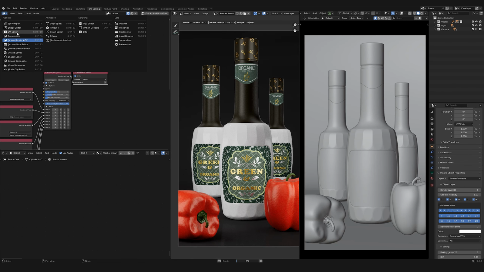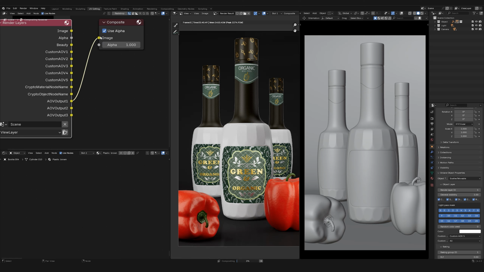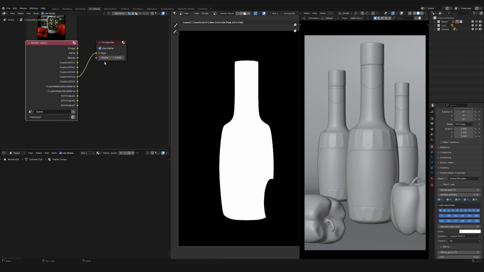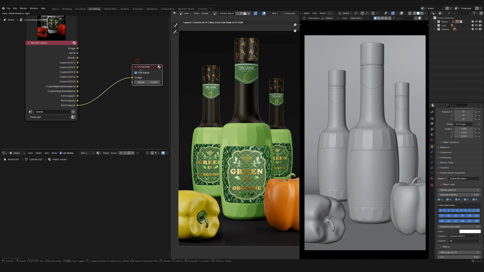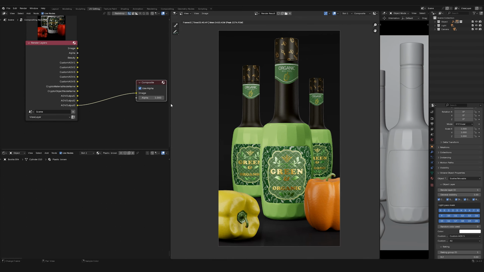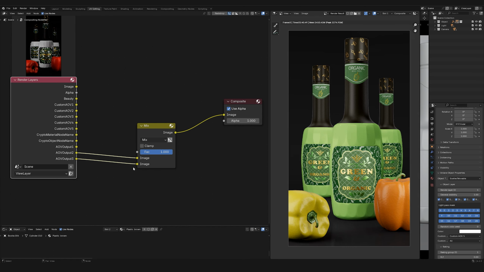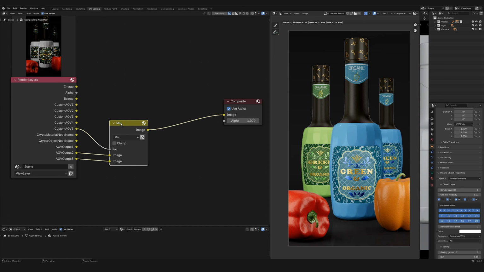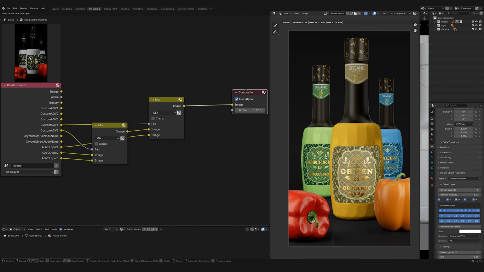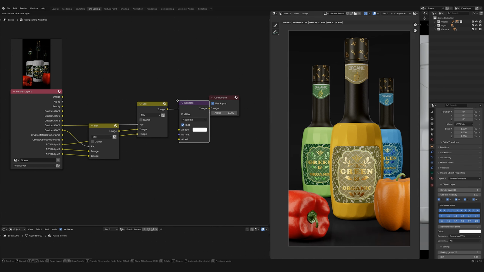In the Blender Compositor, I get all the passes and masks. Now I'm going to use bottle masks to put together a general composition. I'll add a noise reduction node and the result is ready.